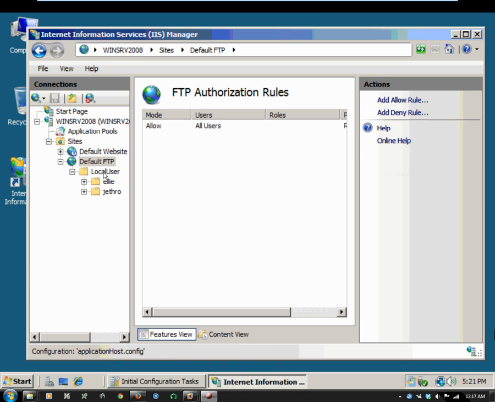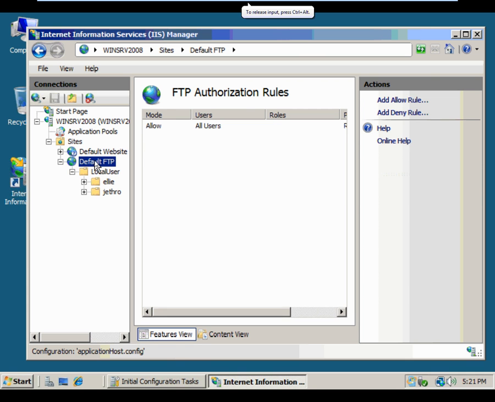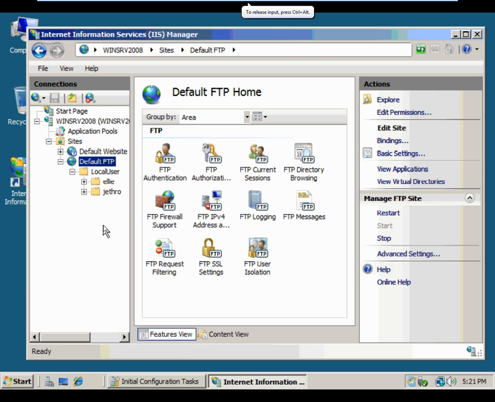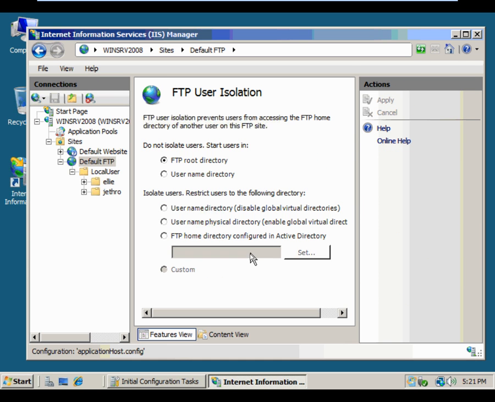Okay, one other thing we need to do before we leave IIS Services Manager is we want to make sure that we isolate Ellie from Jethro. We don't want Ellie to be able to get into Jethro's folder, and we don't want Jethro to get into Ellie's. So there's an icon here called FTP User Isolation. If I double click on it, it opens up this interface, and it says the FTP User Isolation prevents users from accessing the FTP home directory of another user.